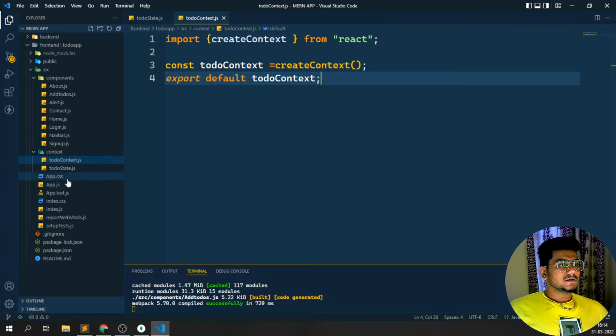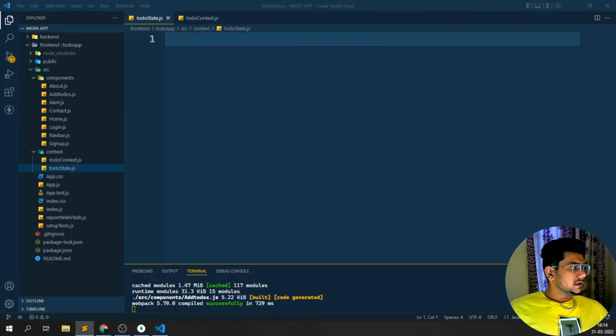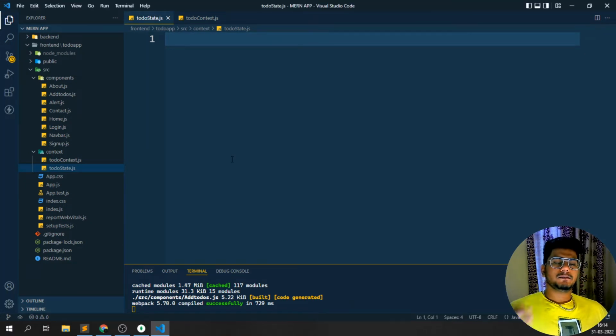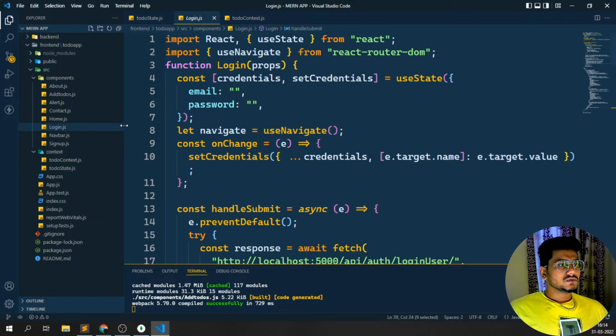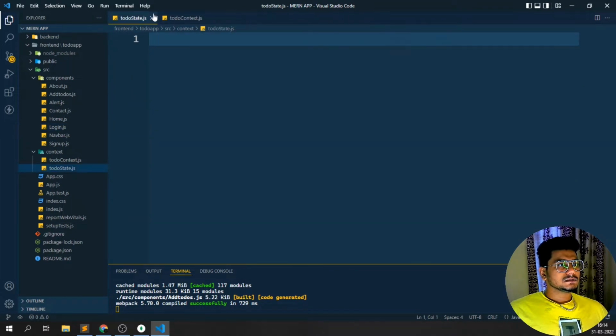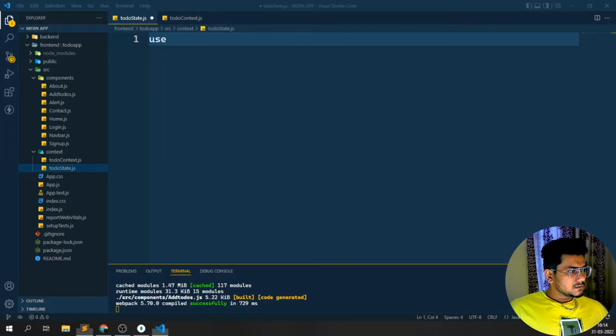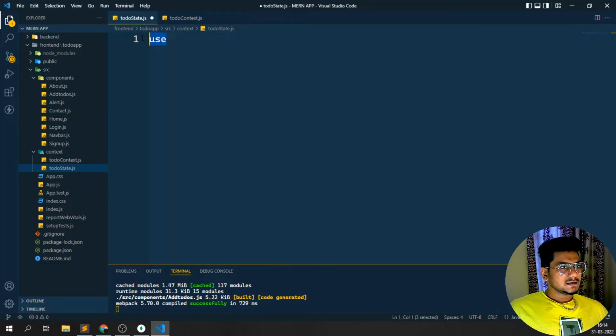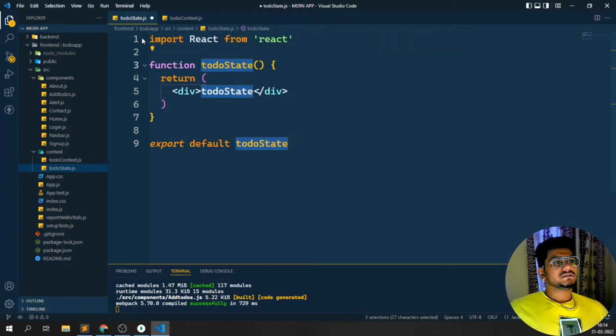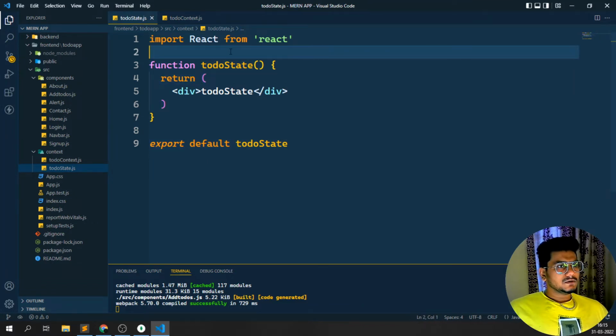Once it has been saved, coming back to the todoState, here I'll be writing all the logic, all the API logic. I'll close this. I'll come back to my todoState right now. In the todoState context, I want to import useState first. If I type RFC, React functional component, it will just export the todoState. I'll use it like this. Now I'll save this much.